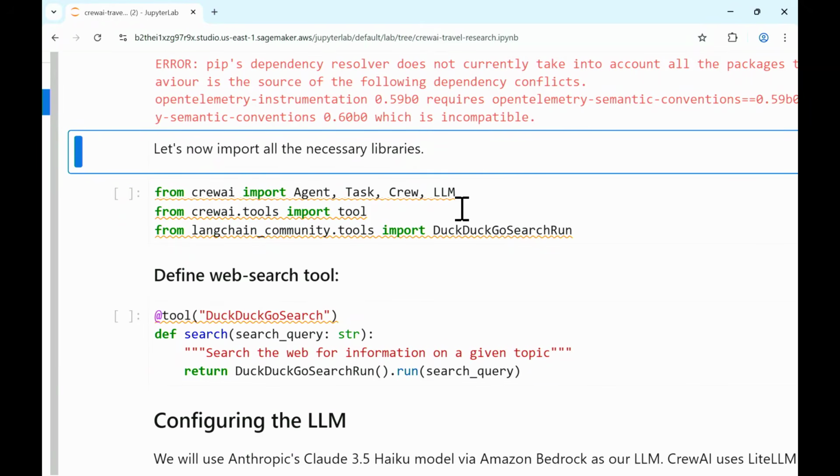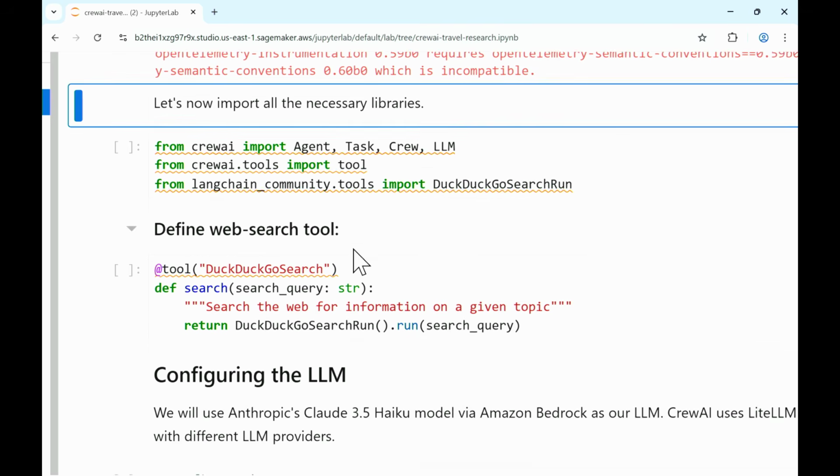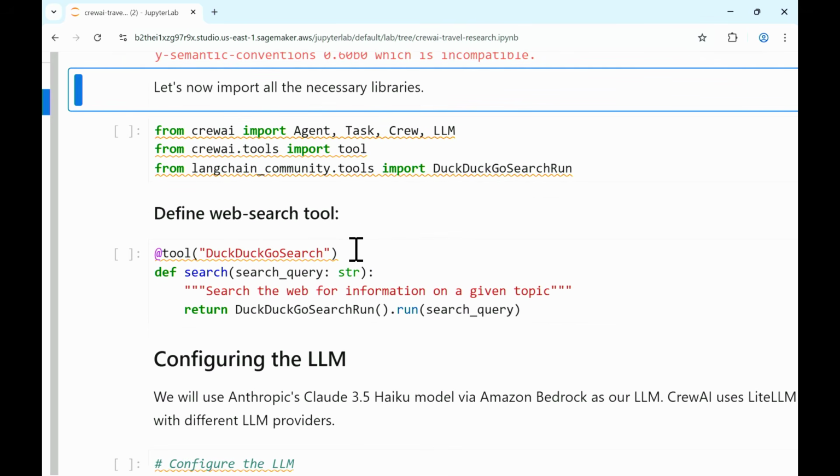CrewAI, LangChain Community, Boto3 and a few others, importing all the necessary things: Agent, Task, Crew, which make up the whole crew framework. We are also using DuckDuckGo search, and that's why we've got a LangChain community tool. This is one of the community tools available, and there's no need for any authorization for this. So, defining the tool.